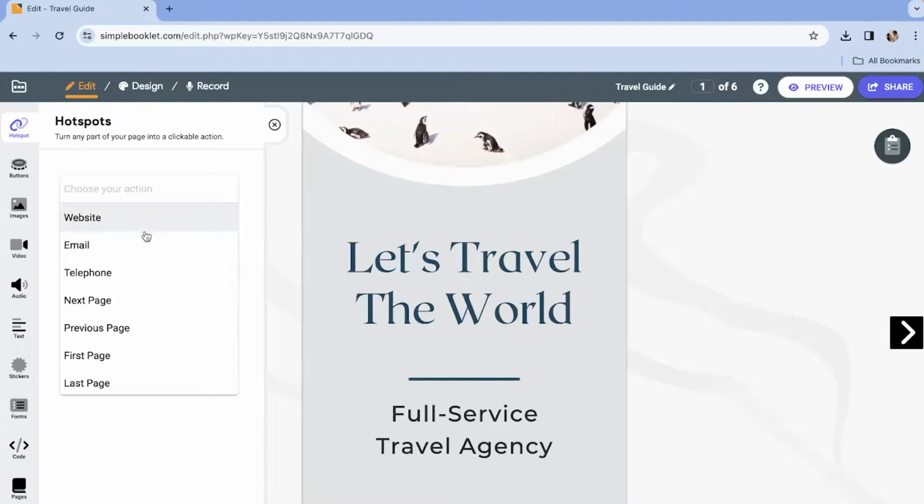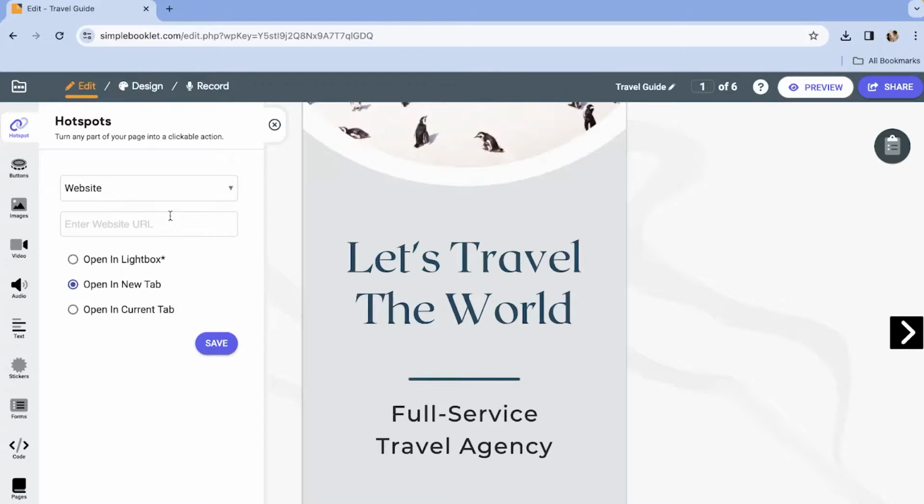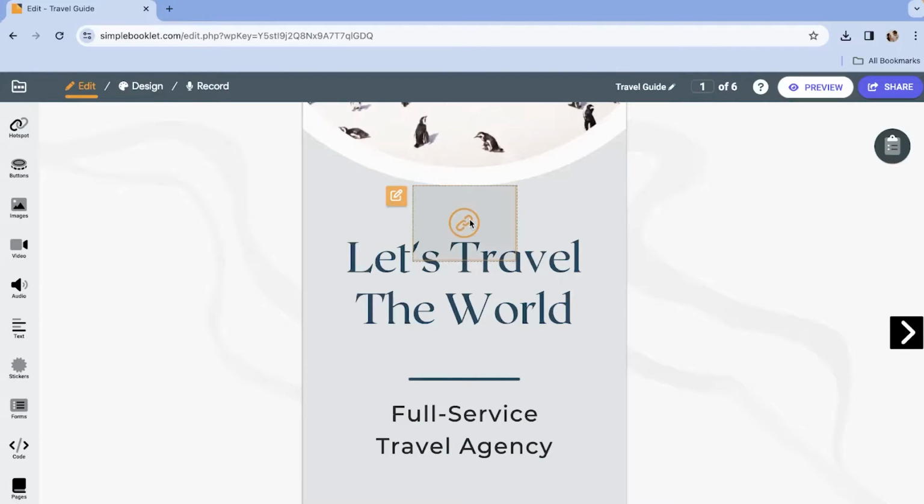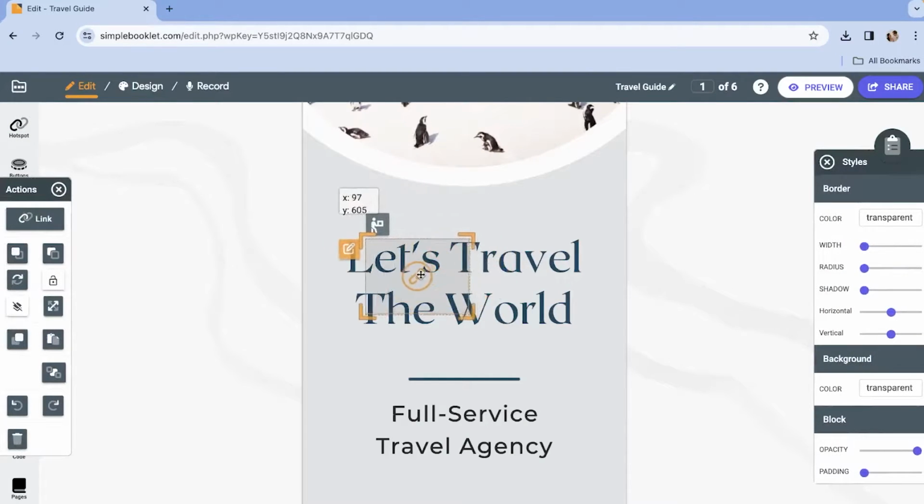So for now, let's just try a website. The cool thing is you can put in your website URL here. You can decide which option you want: opened up in a Lightbox, in a new tab, or in the current tab. You can just go ahead and copy and paste your link. And we're going to select new tab and say save. Now you can see your little hotspot. If you click on this, you can then drag it and maneuver it to where you want.